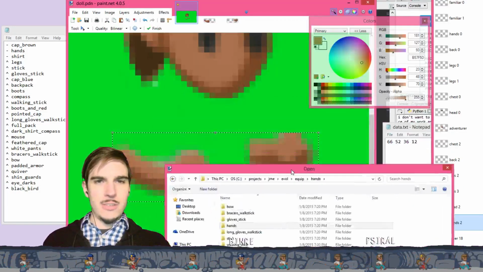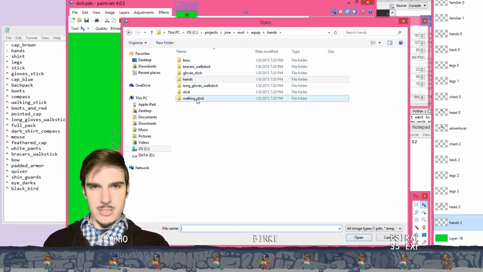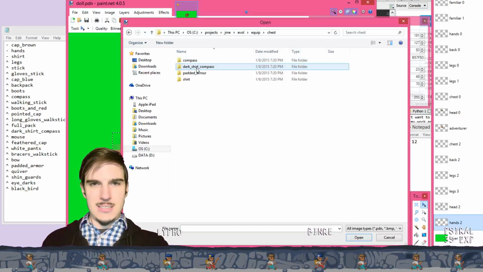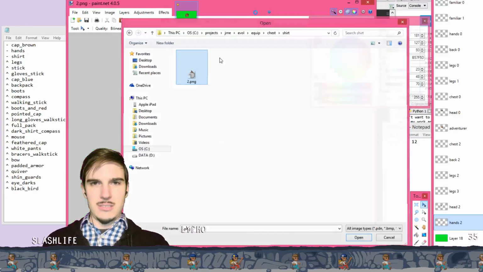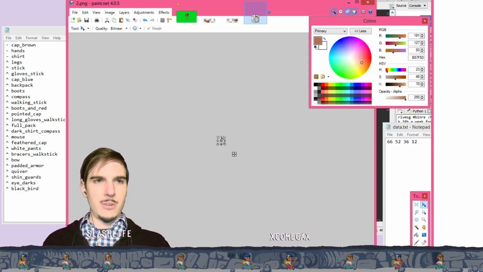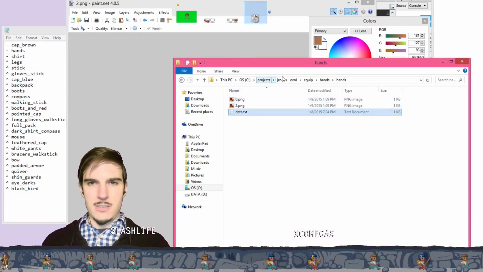Okay, so I just did the brown cap, the hands, shirt. Right, so let's have a torso. Why not? So chest, shirt. This one's fairly simple. What are the dimensions, or what are the coordinates of the shirt?